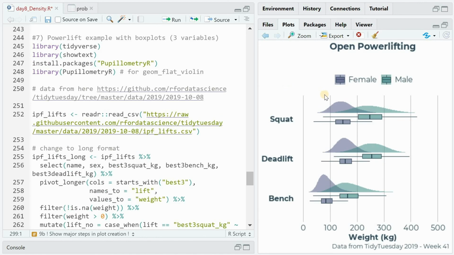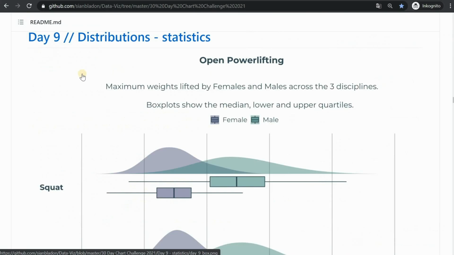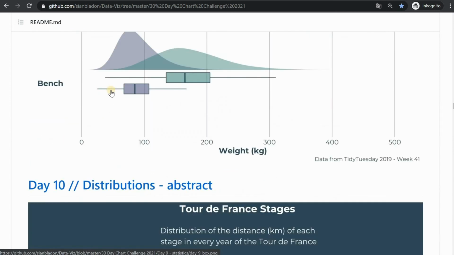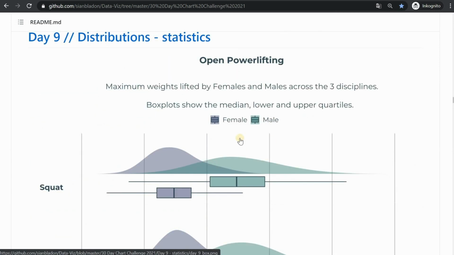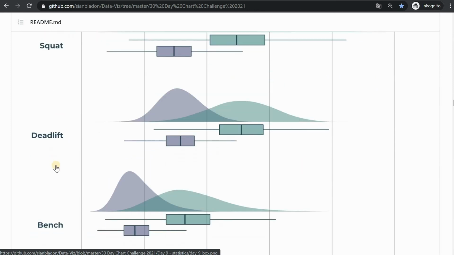The last example I want to show is a combination of density chart and box plots that you can do when you load the PupillometryR package, because there is a function called geom flat violin that can be easily combined with box plots. And I came across this example during the 30-day chart challenge that I followed on Twitter, where one user named Cédric Scherer made the following visualization showing the overlap and differences between male and female powerlifters for 3 different disciplines like squat, deadlift and bench.